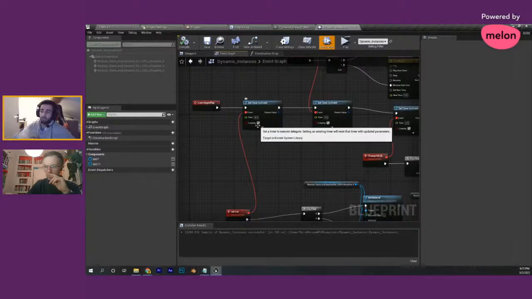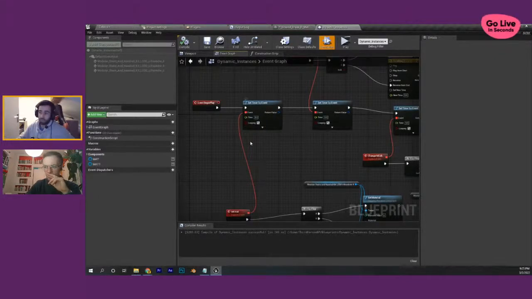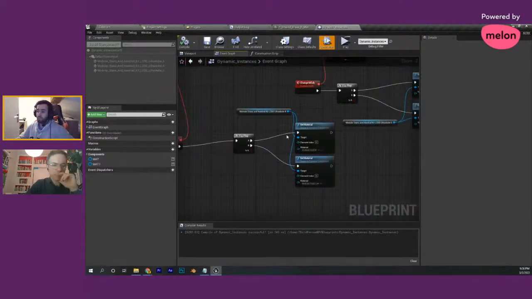runs every 4 seconds, which I have the ability to specify, and it's looping. So it runs the code 4 seconds from now, and then it runs it again 4 seconds from that moment, and then it loops to infinity. It just changes the mesh.